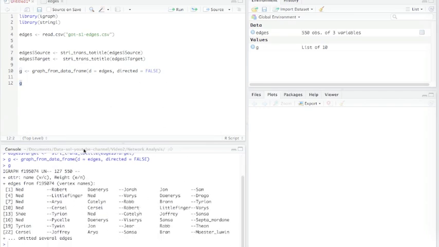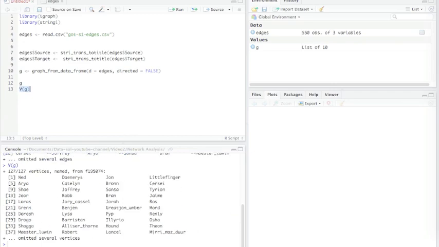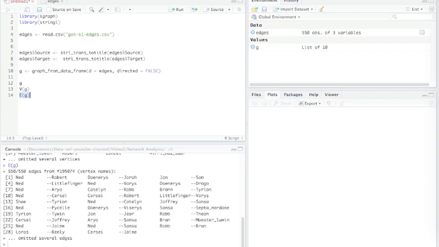So this is the kind of information that you get. So this is how the nodes are represented as edges. So Ned has a relationship with Robert, Ned has a relationship with Littlefinger, and so on and so forth. To look at all the vertices or the nodes, we can use the function capital V. So there are about 127 vertices here. If we want to look at the edges, we use capital E, pass the iGraph object to it, and we see all the edges. So there are about 550 edges here.